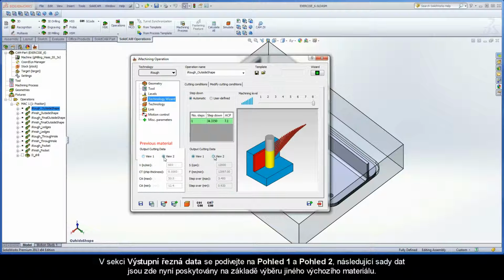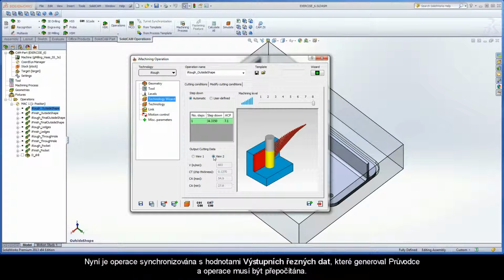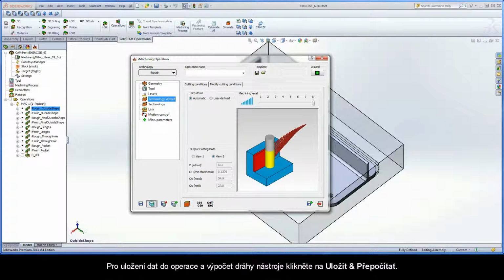Click the Finish button. When the iMachining Operation dialog box is displayed, switch to the Technology Wizard page to view the cutting conditions. In the Output Cutting Data section, looking at View 1 and View 2, the following sets of data are now provided based on the selection of a different default material. Now that the operation is synchronized with the output cutting data values generated by the wizard, the operation must be recalculated. Click Save and Calculate to save the data to the operation and calculate the toolpath.